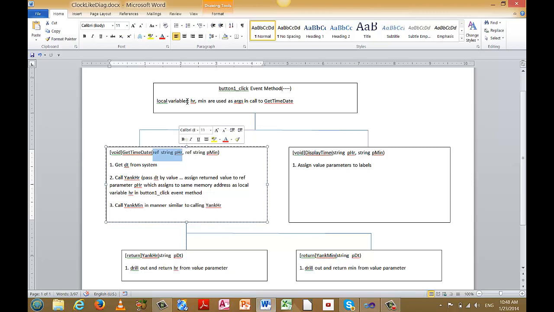min. That is to say that hour, the local variable in the button click event method, will have the same memory address as p hour in the private method get time date, and the local variable min will have the same memory address as the reference parameter again in the private method get time date. So we've got a local variable here with the same memory address as a reference parameter here.